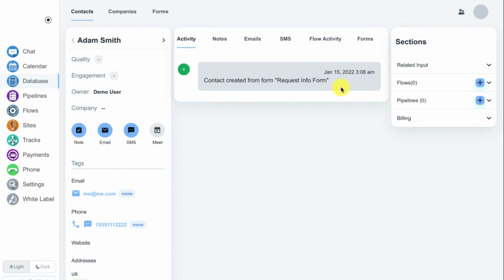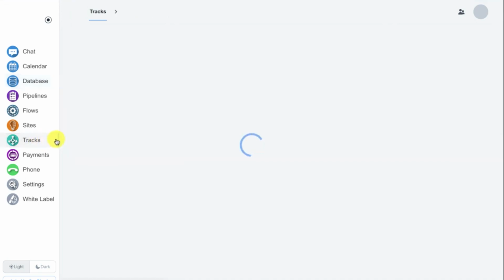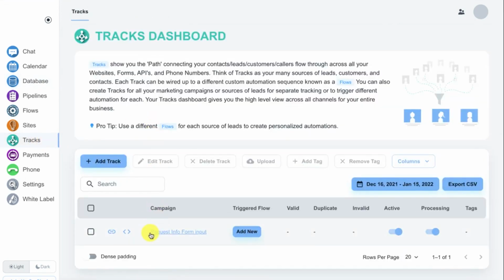So now that I created my form and I tested that it's working, I want to go ahead and go into Tracks. Under Tracks, I'm going to see the new form that I made, Request Information Form. And now I'm going to want to trigger a new flow. This is where you can hook it up to custom automation. This is also where you can go to grab the link to your form if you want to use that in an email, or I can click on this little code icon to get integration instructions.